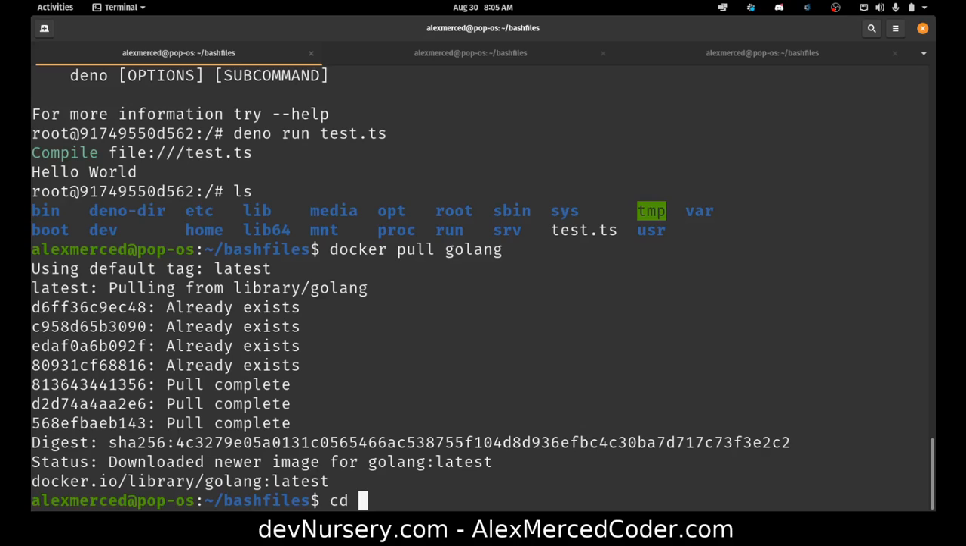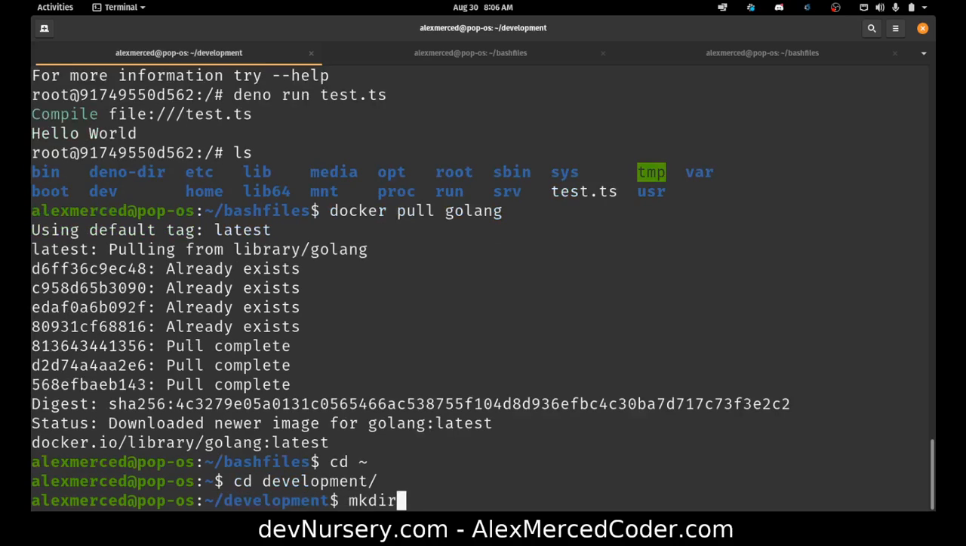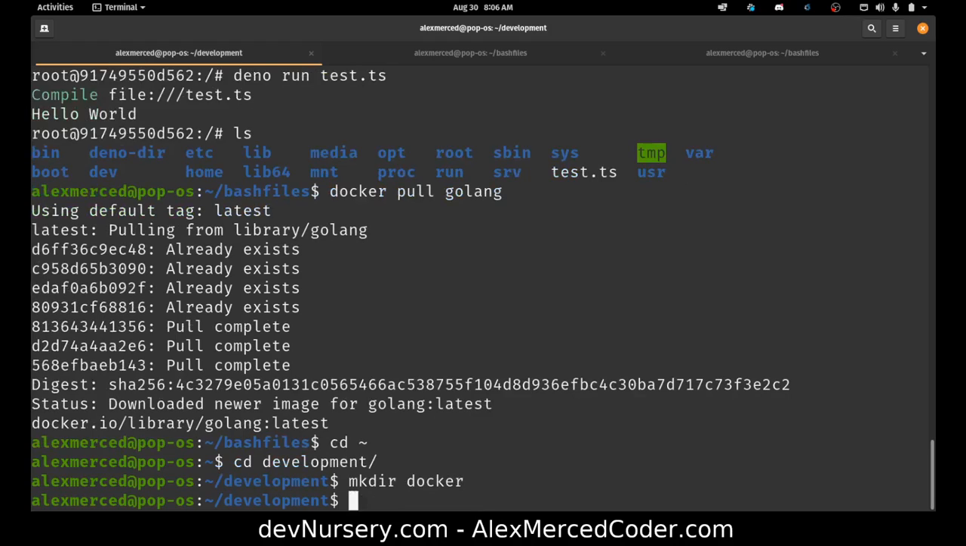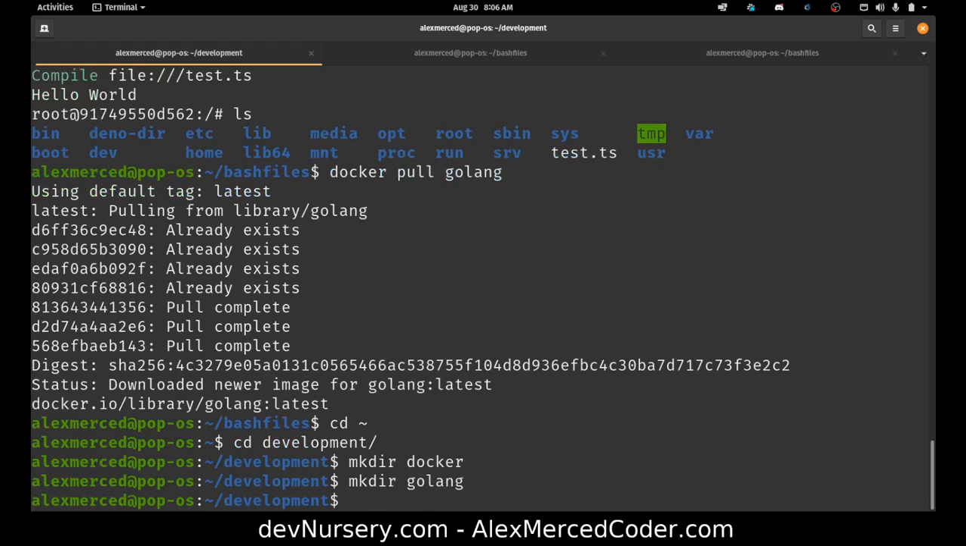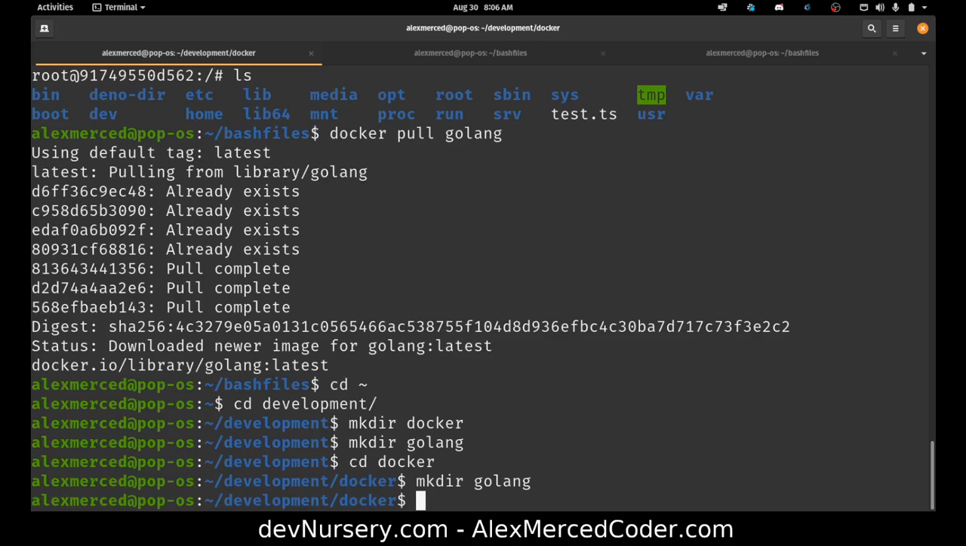Okay, so let me cd back into my root. Let's do a quick test. So cd development. We'll make a directory called Docker. Oh wait, I didn't cd in there. So cd Docker, and then make a directory called Golang, and then cd into Golang.